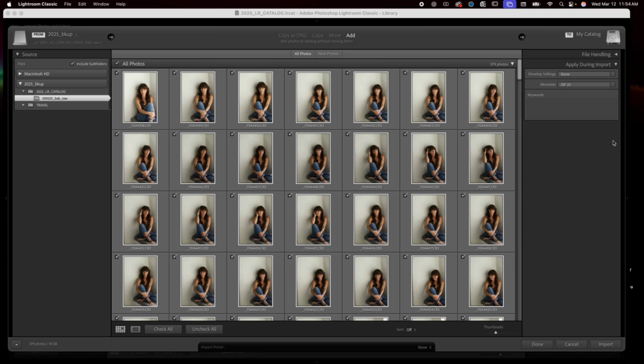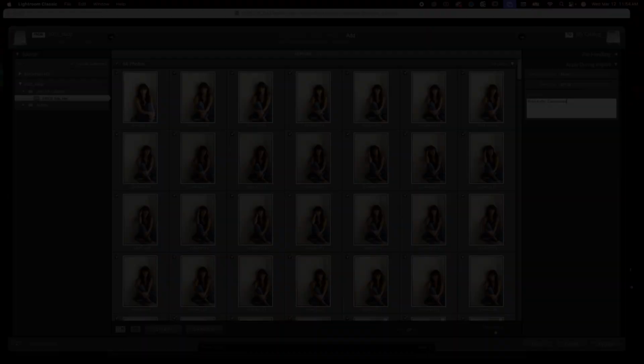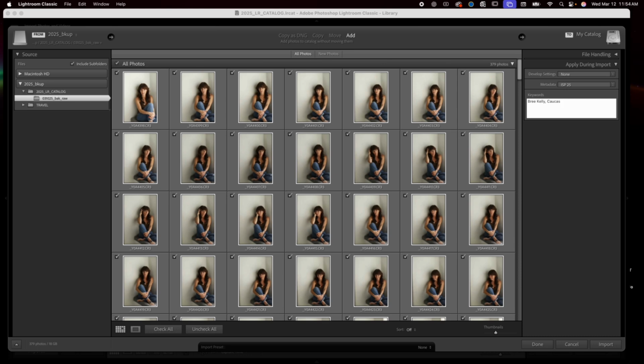Now we have the opportunity here to add some of our metadata if we want. I've pre-programmed my copyright for 2025, and I can go ahead and put the name of my subject in here and a couple of other points if I feel like it, just to have that data in there.